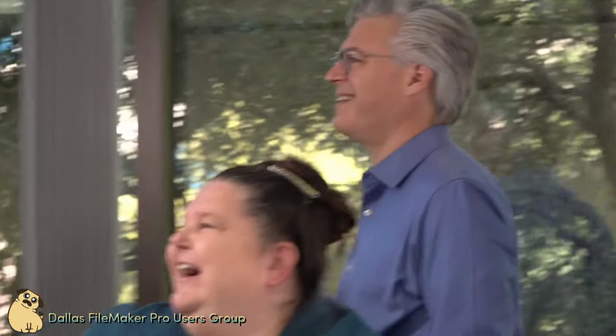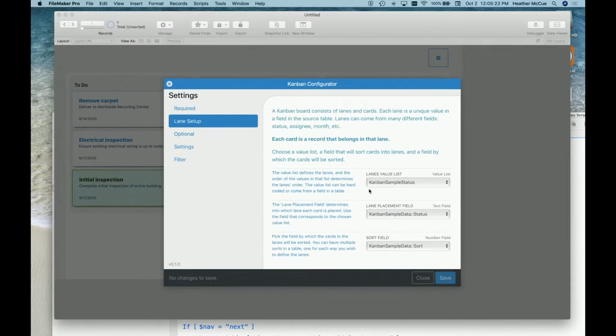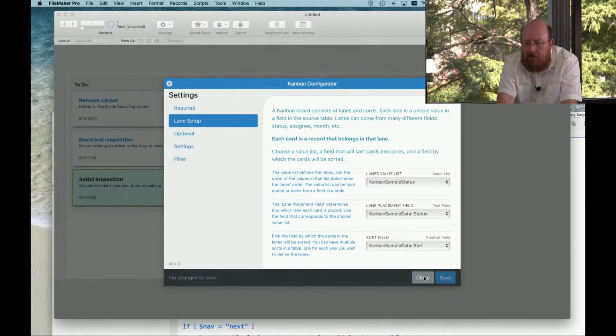So what kind of configuration options do we have with this? What if I need more than 3 columns? Maybe lane setup? Lane setup, yeah. Actually, the columns, let's see. The lane's value list, right there. They're defined by that value list. So let's see if we can change that.